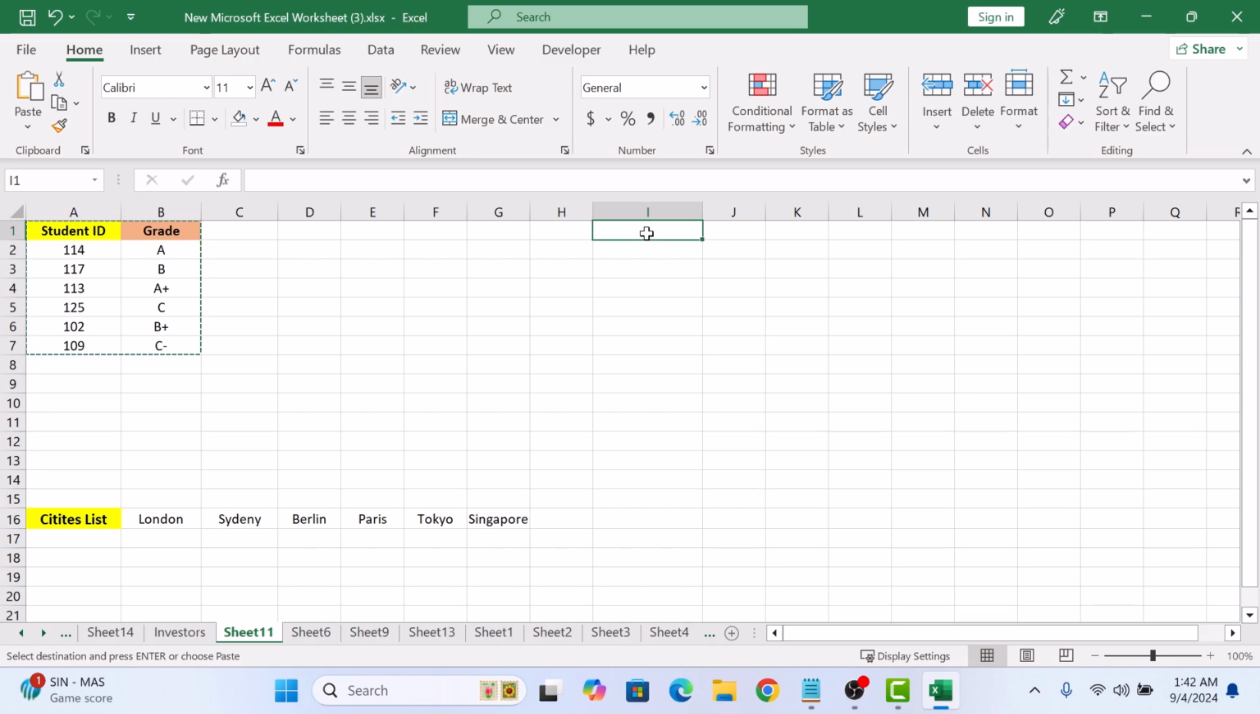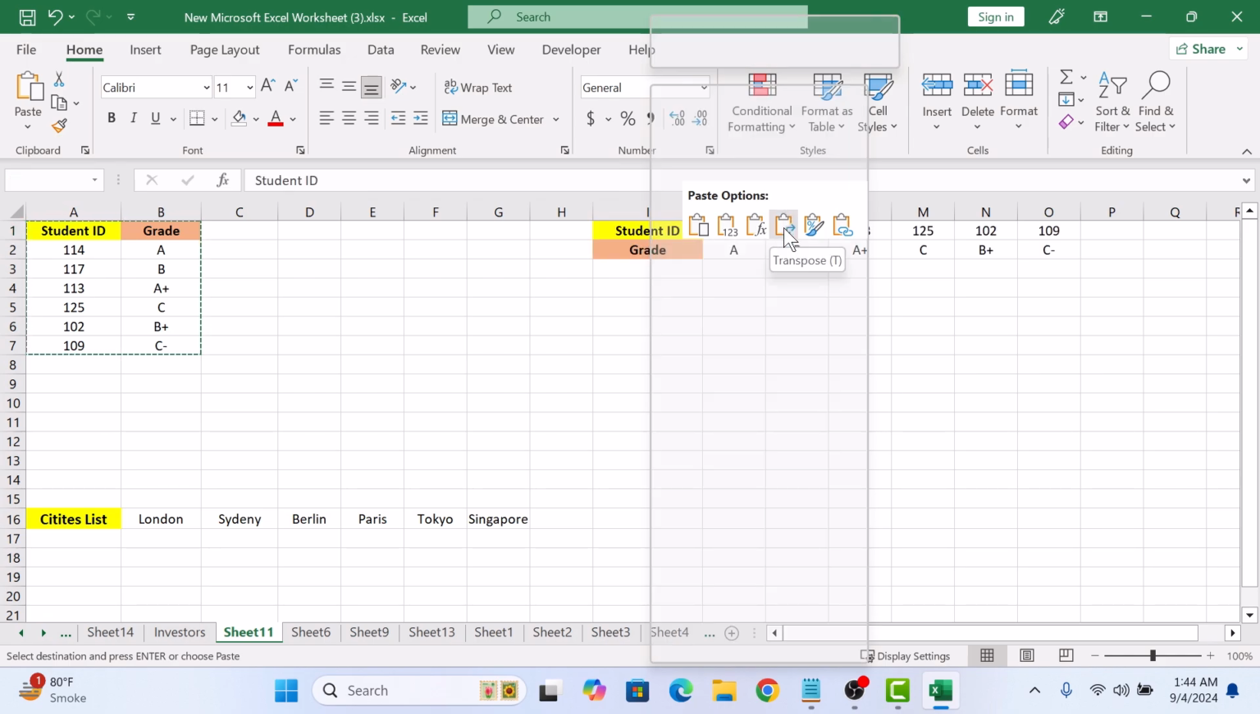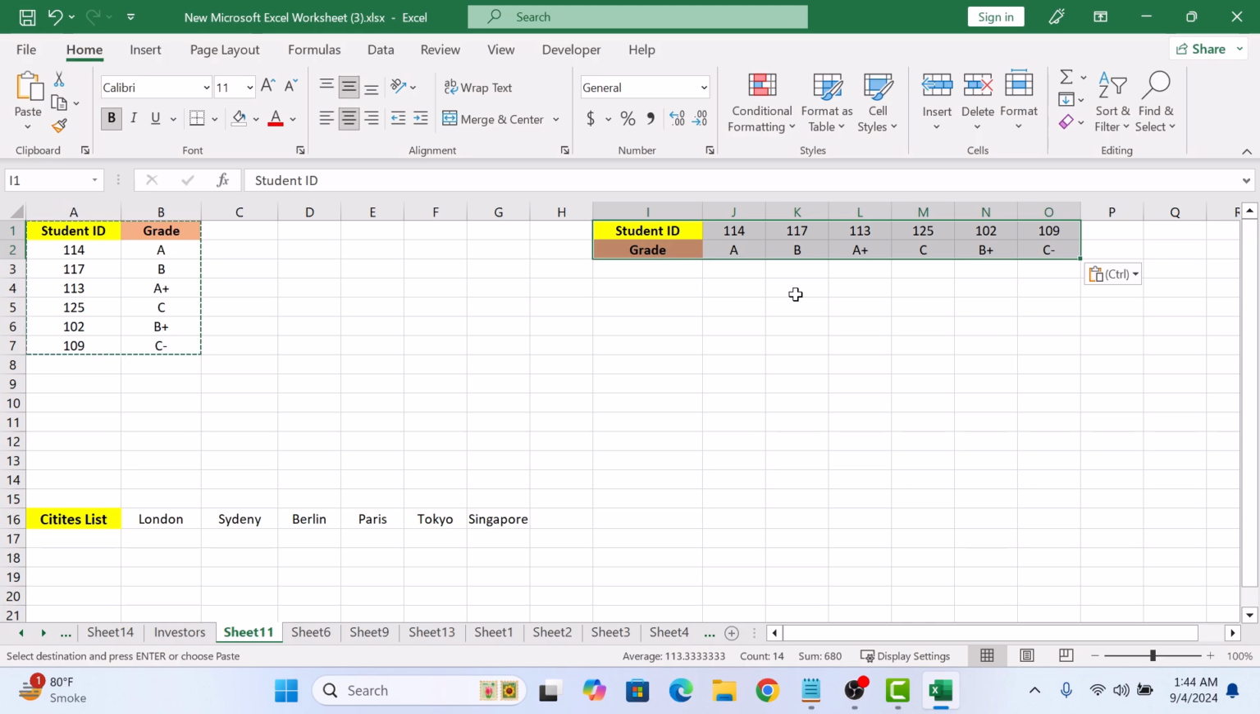Now right click on the selected cell. Now under paste options, click on the transpose icon. So click on it. And just like that, your data has been transposed. So that's how to convert columns to rows in Excel.